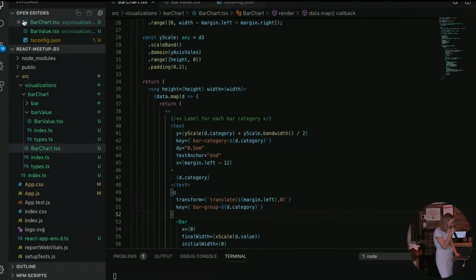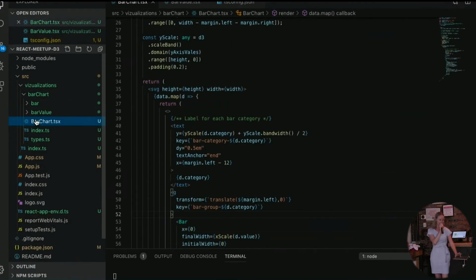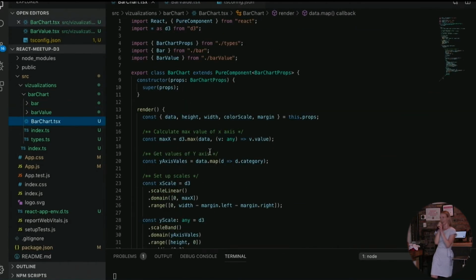Okay, we can see it. So I'm going to start at the parent container, which is barchart.tsx. Now I'm going to take a minute because I know all the React developers in the room are like, why are you using class components? You can do D3 with functional components, but it does get very messy very quickly.